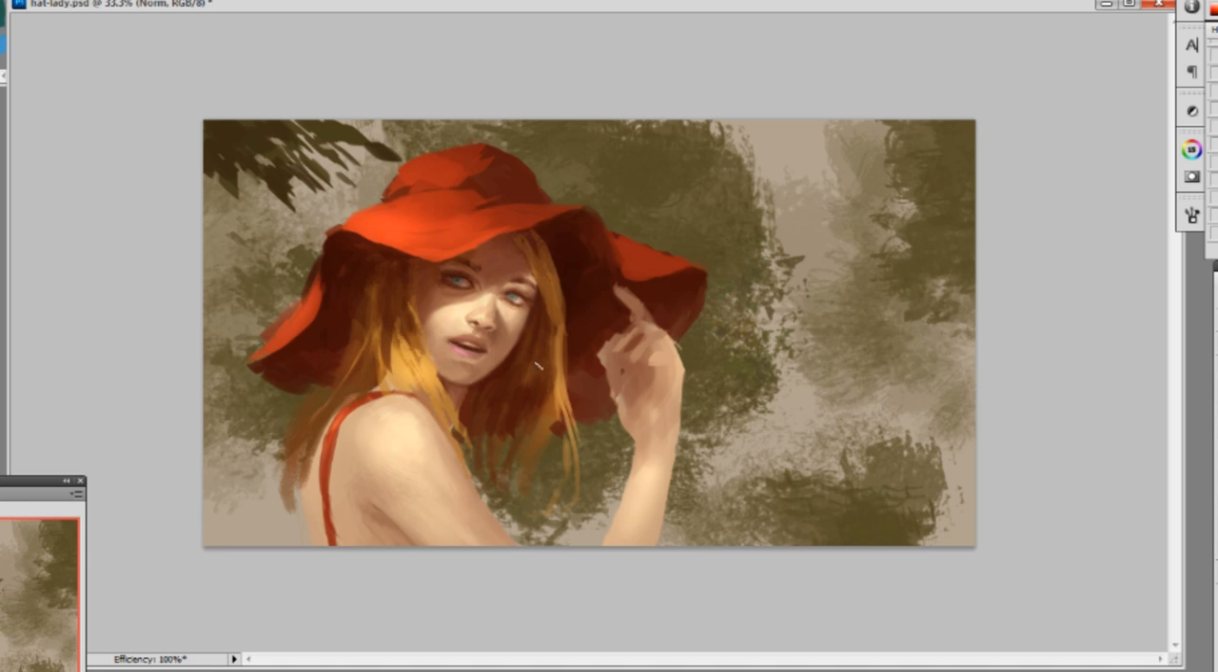Now try to make the outer edge of the face a little bit sharper. Add back some highlight because I think I got rid of it. And then add the highlight onto your eyes on the lighter part.